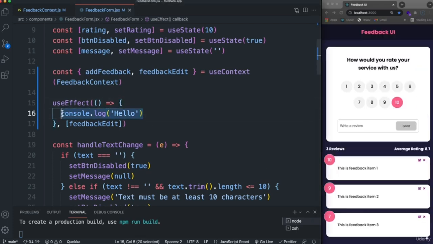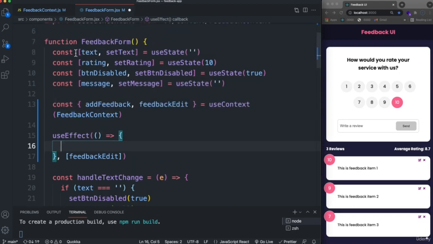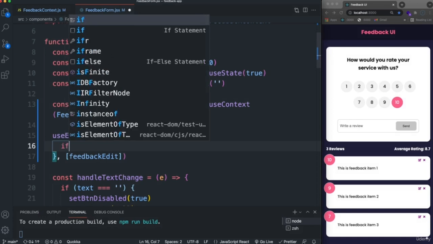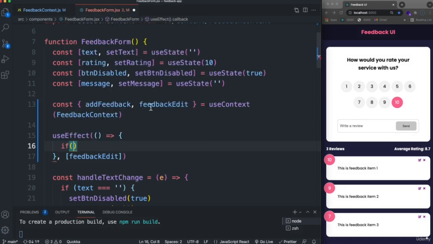Now, what do we want to happen when we click on an edit? We basically want to add the text and the rating. We want to add that to the state. We also want to set the button to be enabled because it's disabled by default. So first thing we'll do, actually before we do that, we want to make sure we run a check to see if this has something in it. If not, it's going to run when the component loads, and we don't want that.